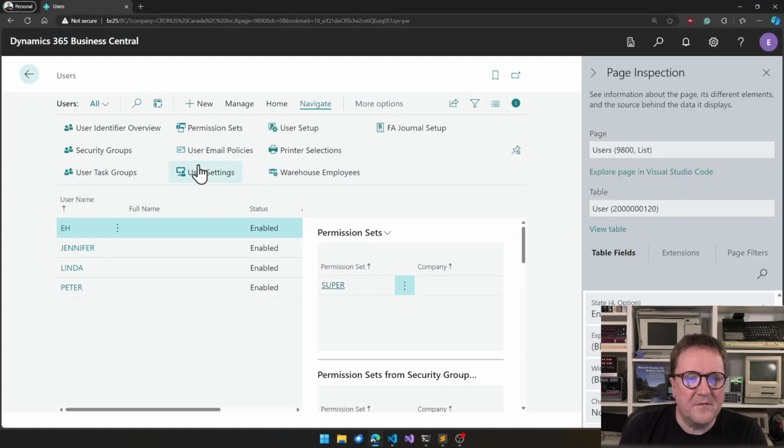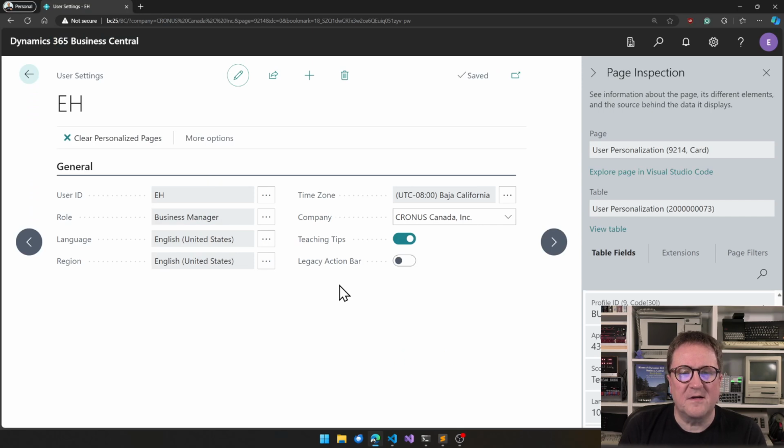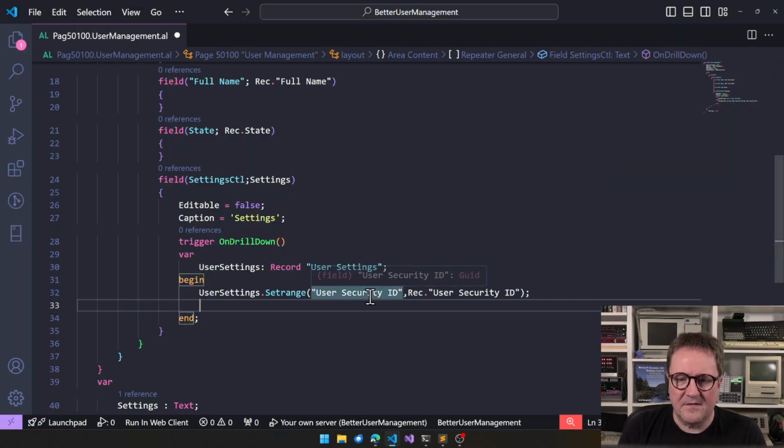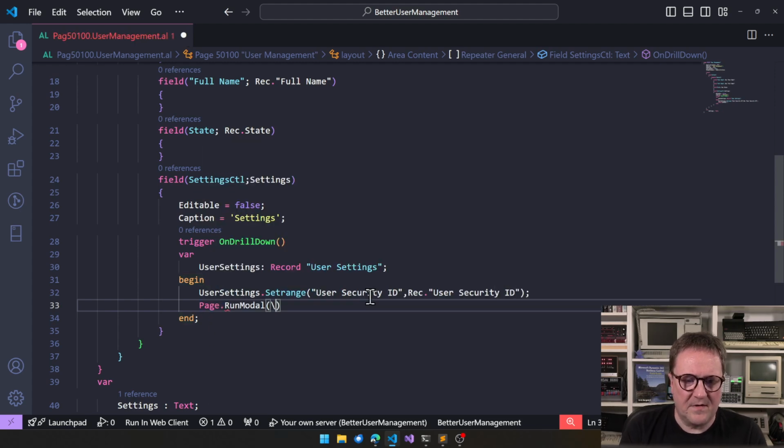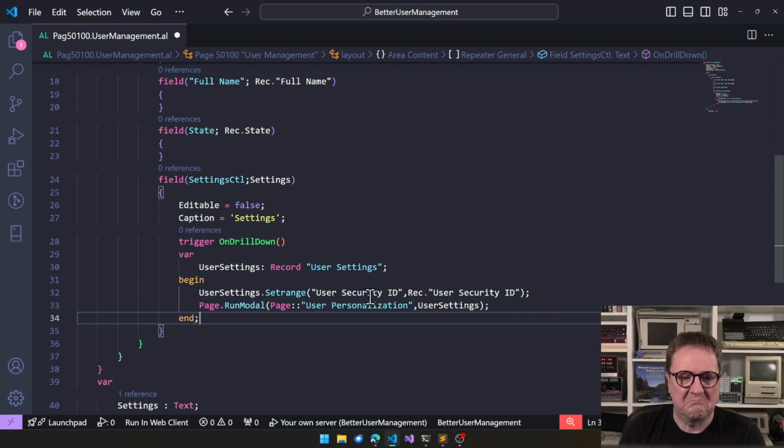Do we need to figure out what page it is? User settings. This is page 9214, user personalization. So let's go: page.run modal, page::"user settings". Boom. So we open the user settings only for that user.